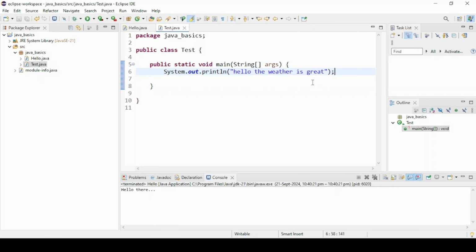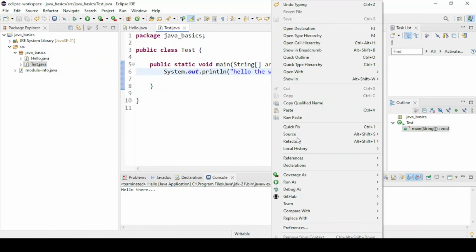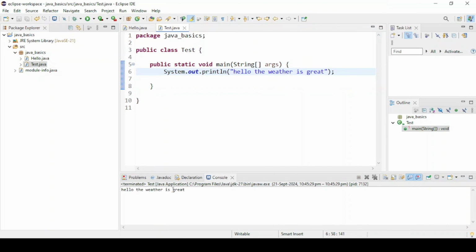So now that this code is complete, make sure to save this particular file, Test.java, with Command S or Ctrl S if you're on Windows. And that will save this file. Now to run it, you just right-click, go to Run as Java Application. And then notice it says right down here, "Hello, the weather is great."